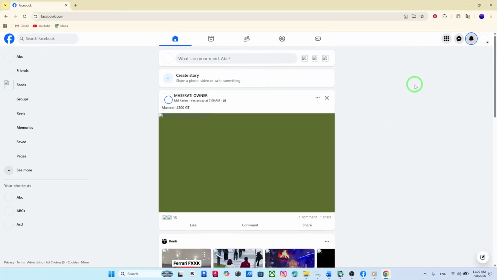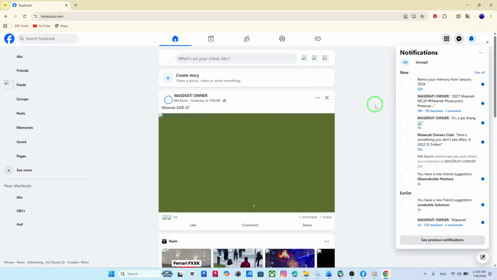You can use any browser like Chrome, Edge, or Firefox. Once you're logged into your account, take a look at the top right corner of the screen. This is where you'll find all the main controls for your profile. Now click on the notifications icon. It looks like a small bell.